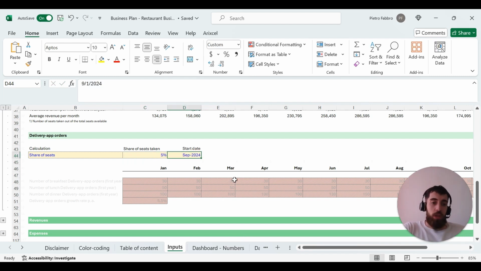And then you can set the start date. Let's assume that first you start only by doing inside customers, and then in September you start with delivery.